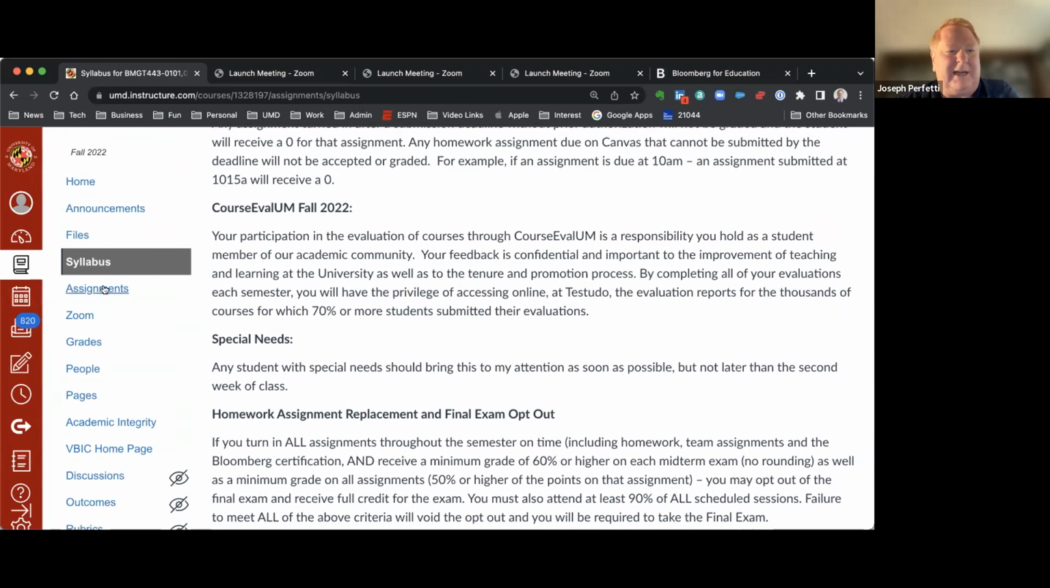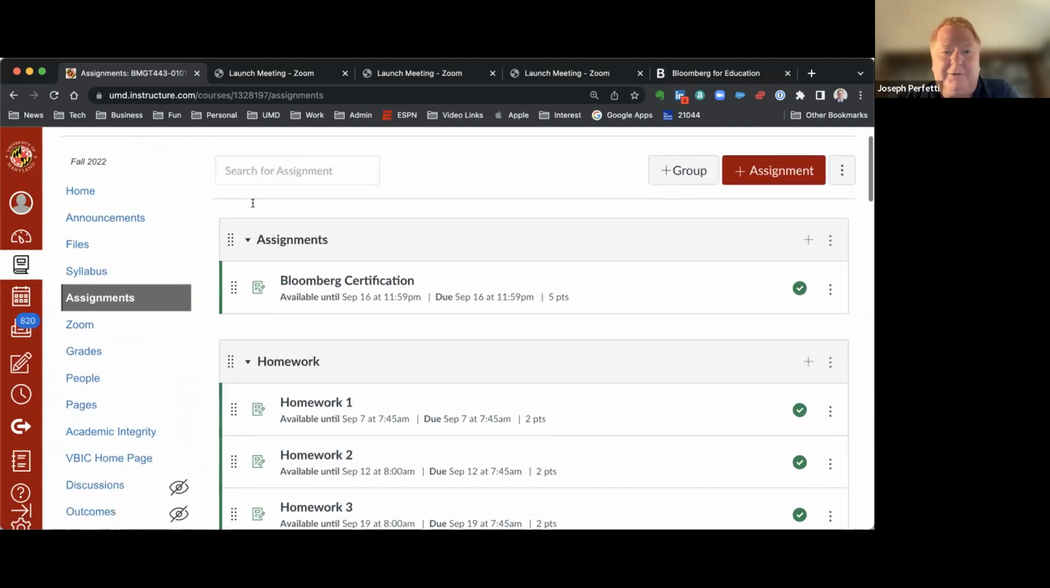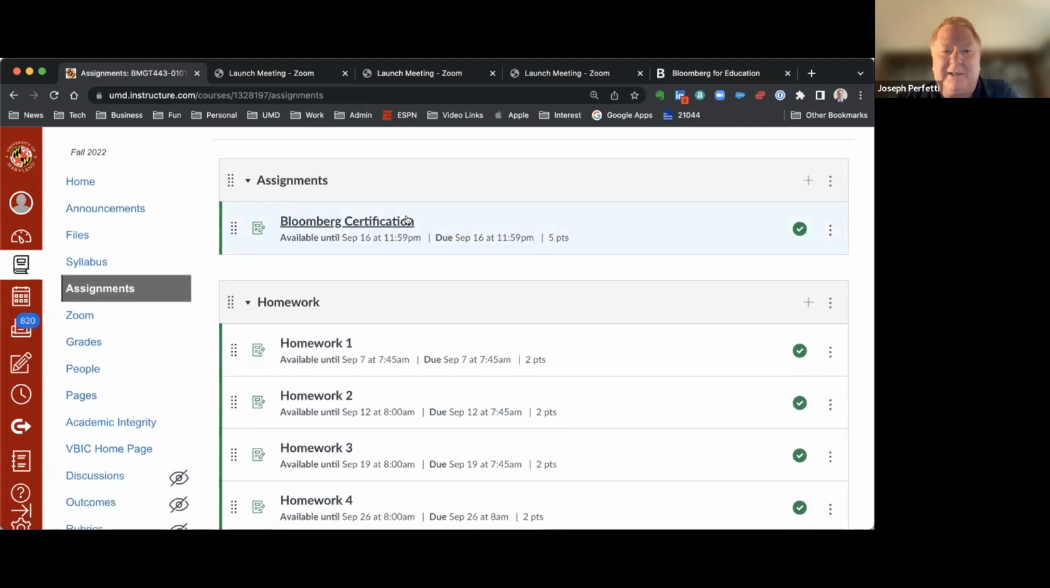Speaking of assignments, they're right here. The first two you should start on immediately. So I got the date wrong. The first one is Bloomberg certification, which is 5% of your semester grade. That is due actually Friday, September 16th. I had the wrong date for Friday. And that's worth 5% of your semester grade.